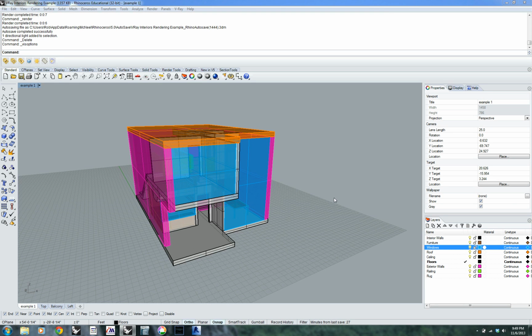Hi everyone, this is Rob with the UMass A+D Architecture and Design Digital Fabrication Lab, and we're going to be looking into interior rendering today using the VRay plugin for Rhinoceros.